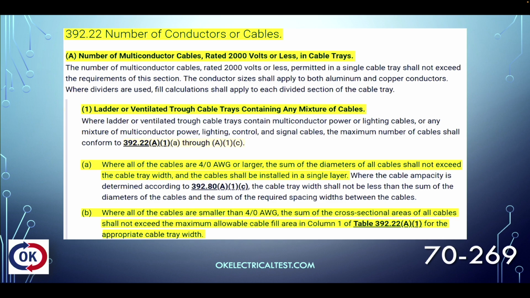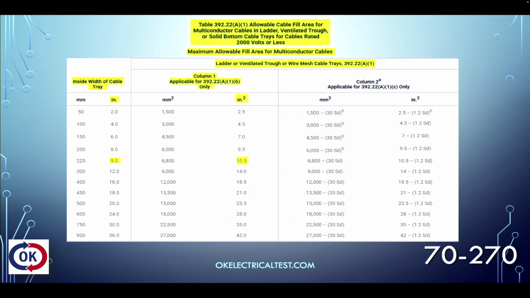So let's go ahead and turn to that table. It should be around page 270 here. And this is 392.22(A)(1). This is allowable fill. So this is going to tell us how much we can fill that cable tray. Now, all of my conductors are smaller than 4/0. That puts me into column number 1, applicable to 392.22(A)(1)(b). I hate that, right? Why didn't they just put in column 1, all of my cables are smaller than 4/0, right? That would have made that much clearer.